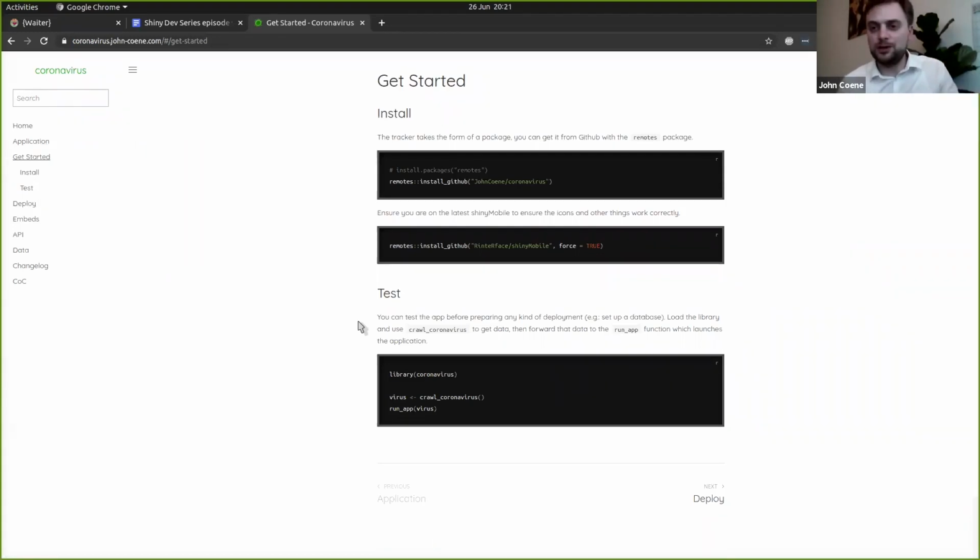sort of shiny prod to me. It's out there. You can build it. There's a Postgres database in the back, which you can set up. But if you don't want to, you can just run it without. If you just want to try, you install the package, crawl the data, and then run the app, and you're good to go.